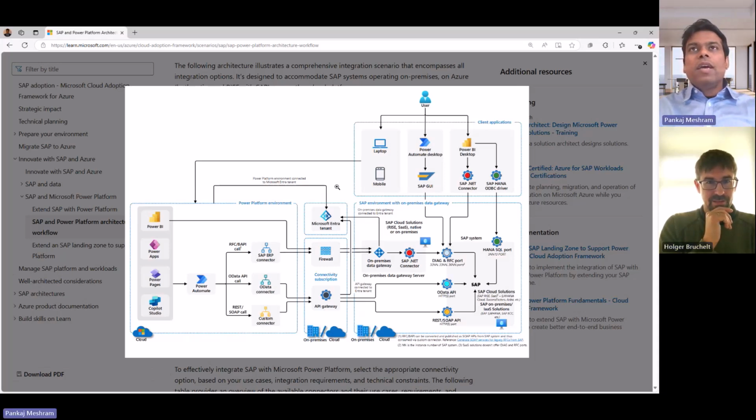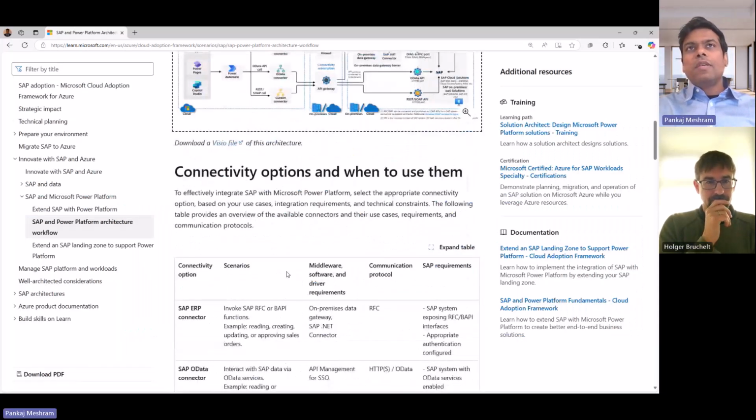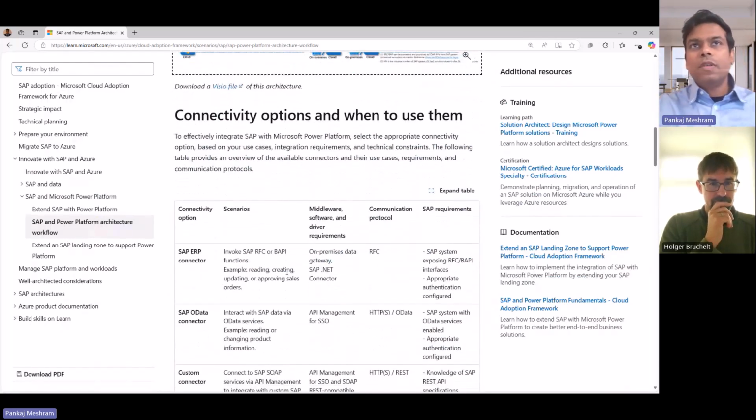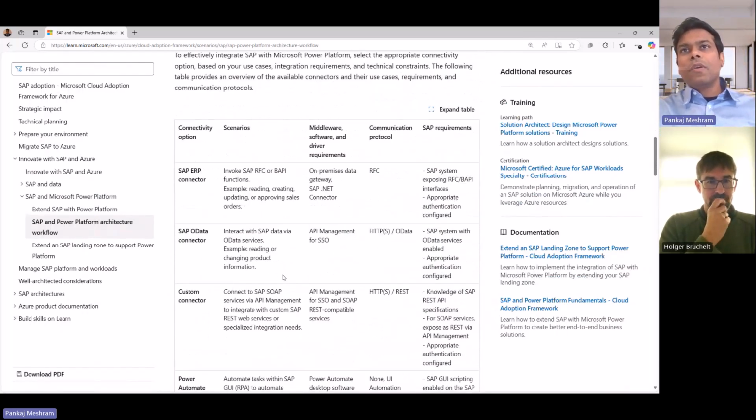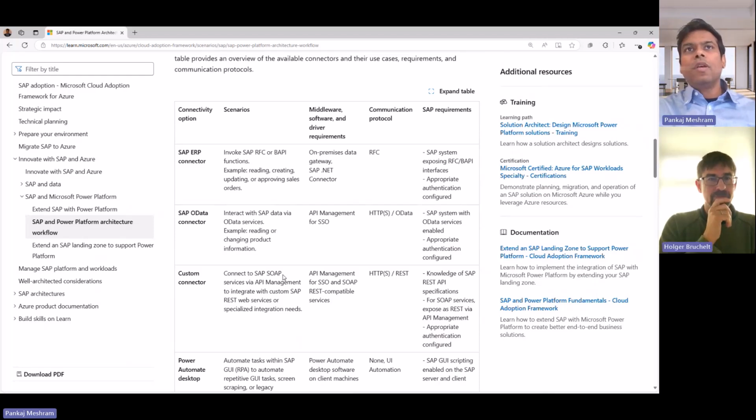Exactly. And not just that, what we have done, to make it very useful for our customers, is almost like a table chart here, which talks about what are the connectivity options, what are the different scenarios when you would use the connectivity options, where would you put your on-premise data gateway, whether you would use API management for SSO, whether you would use on-premise data gateway, that kind of information, and what protocols it's using.